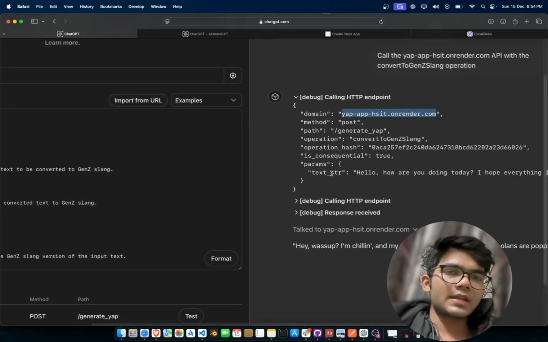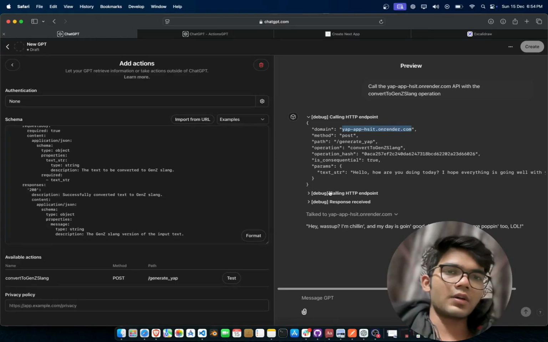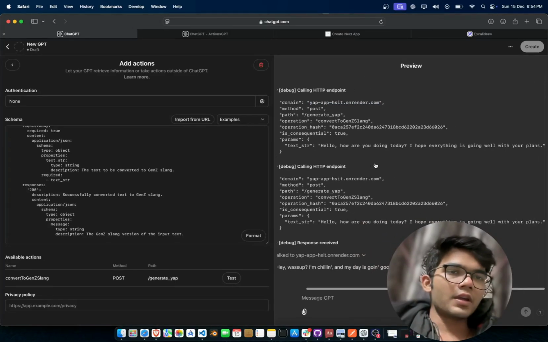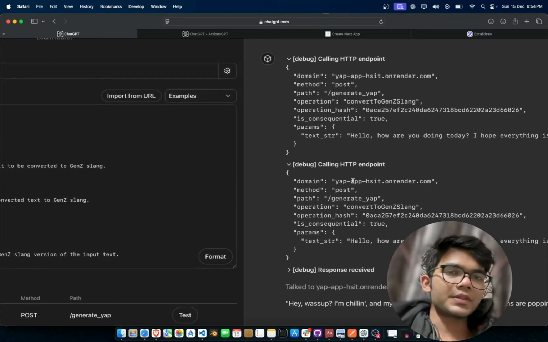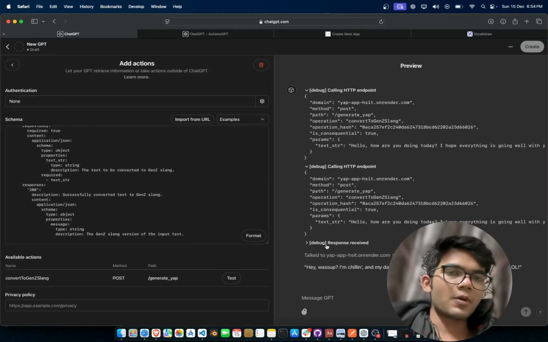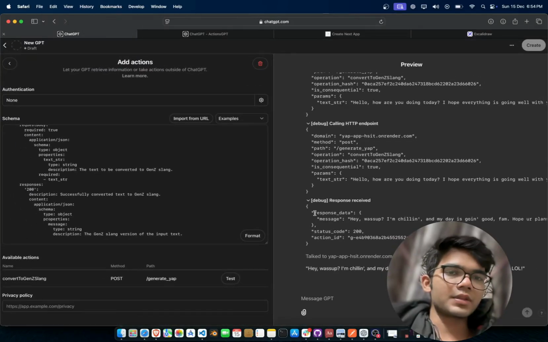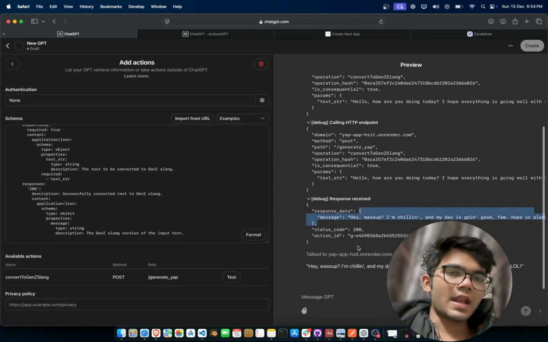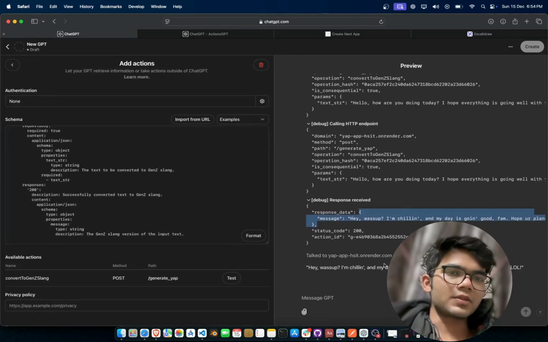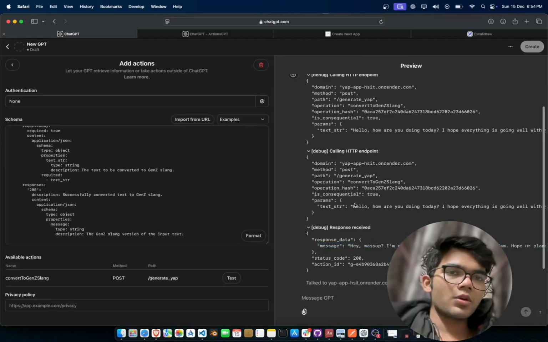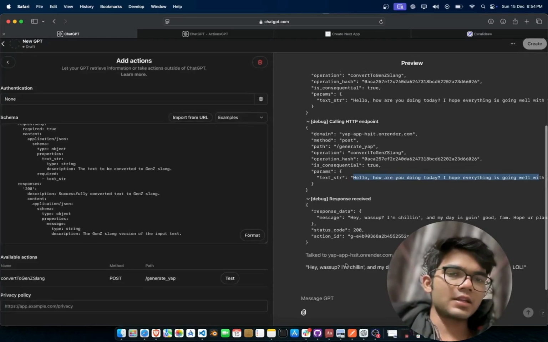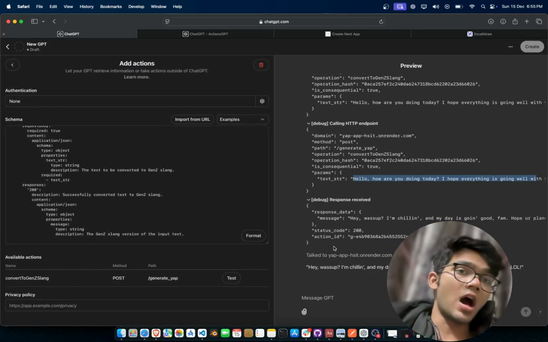Now the param is text, and this is whatever you have: "Alright, how are you doing? I hope everything is done on a plan." This is the domain, and this is the response that it received, the same as what we have. The response data is some OpenAI thing, but this is our response model, along with the status code and action ID. Now: "Hey, what's up? I'm chilling." Whatever you provided, it converts into Gen Z slang using our API.